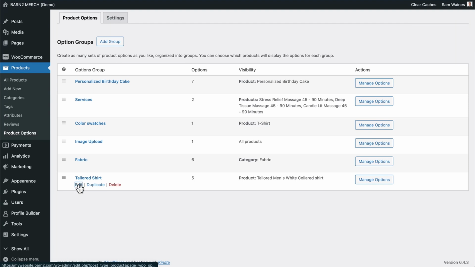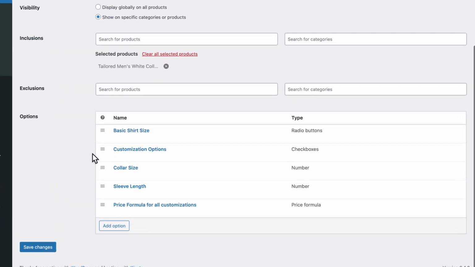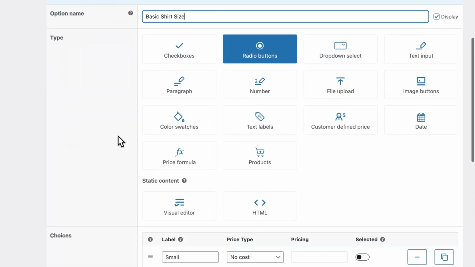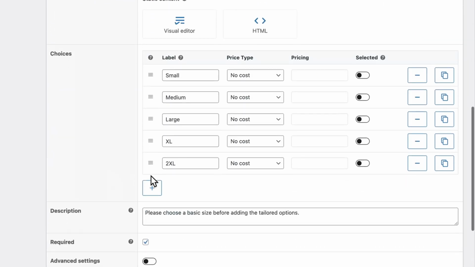Let's take a look at the tailored shirt product options. So first of all, I set up radio buttons for the basic shirt size, and I added some different shirt sizes here, all as radio buttons: small, medium, large, XL, and 2XL.